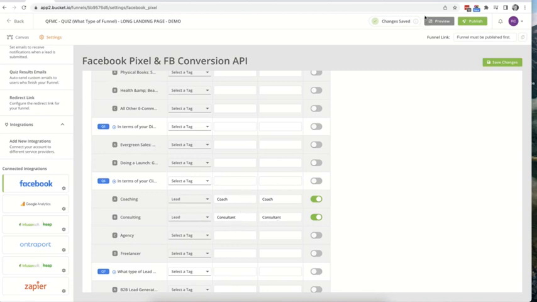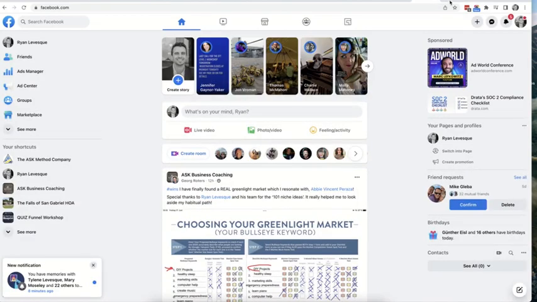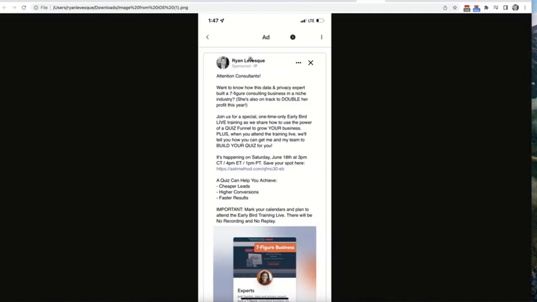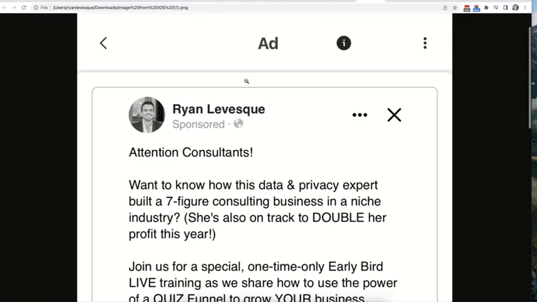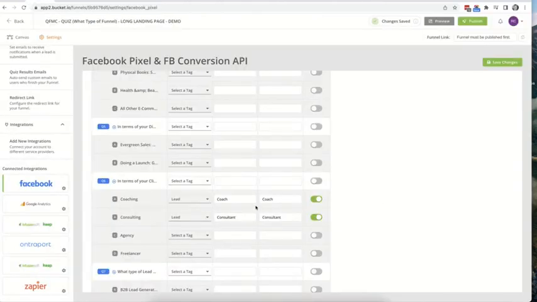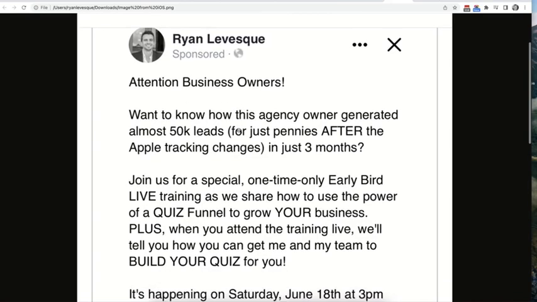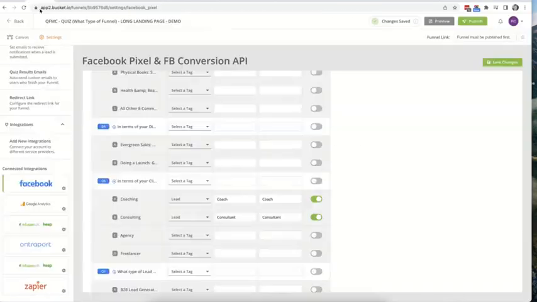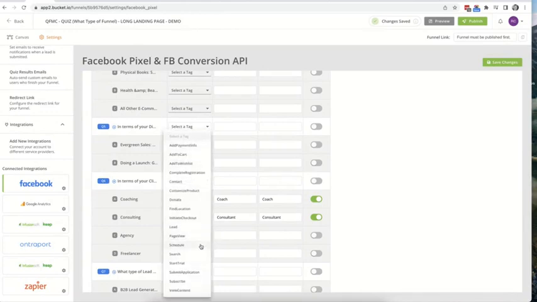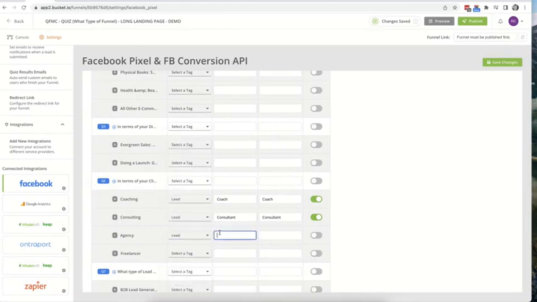So check it out. Let's say, for example, I want to send, let's see if I have it pulled up. Bear with me one second. Here it is. If I want to send an ad or a post just to consultants, look at what this ad says. Attention consultants. How am I getting that information? From this right here. I'm serving that just to the people who have said that they are a consultant. Versus this one right here, attention business owners, agency owners. I can send that one just to this audience right here, agency owners. Imagine being able to send the right content to the right people at the right time.